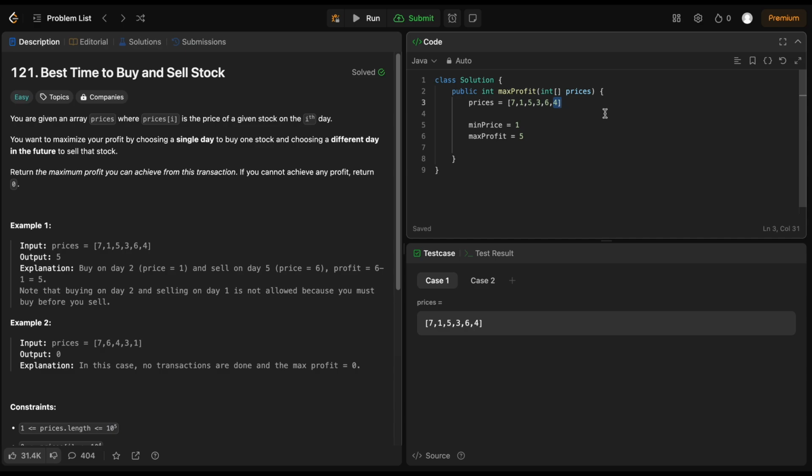So last day we have the price is 4. So 4 is not smaller than the min price, so we continue. So the profit in here is 4 minus 1 is 3, but 3 is not larger than max profit, so we will skip that. So by the end, we will have the max profit here. We can just return max profit right away. So return 5 in this case.